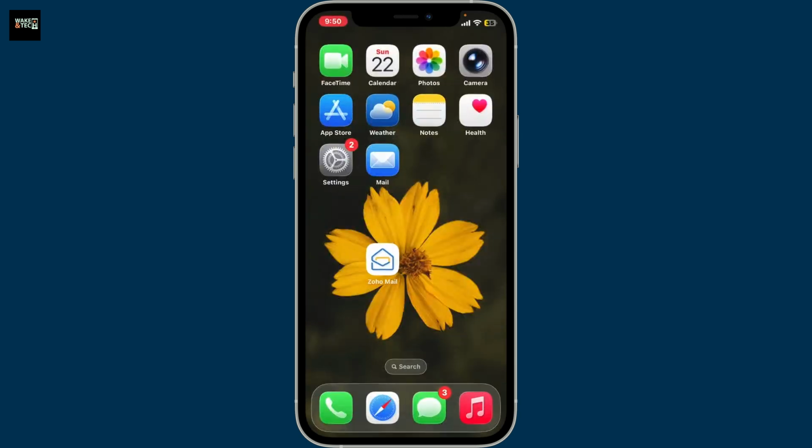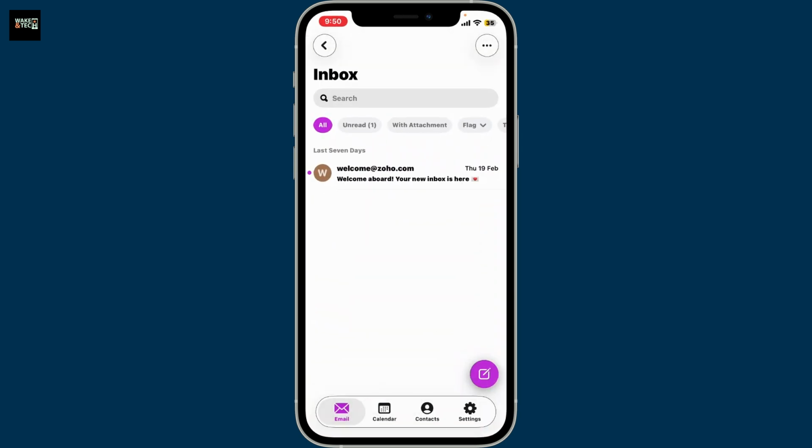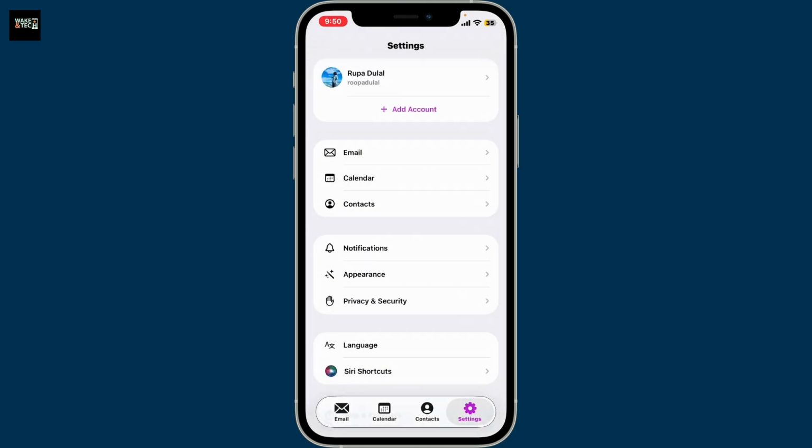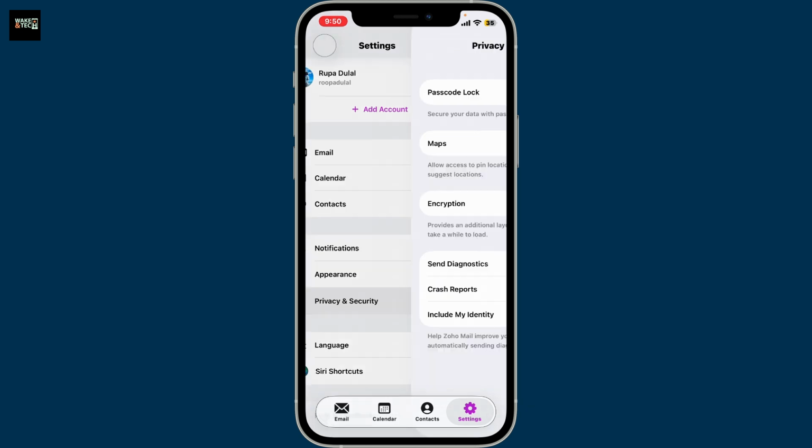First of all, open the Zoho Mail application on your smartphone and then log into your account. Once you're logged in, go ahead and tap on the settings button at the bottom right corner, and inside the settings menu that appears on the screen, click on privacy and security.